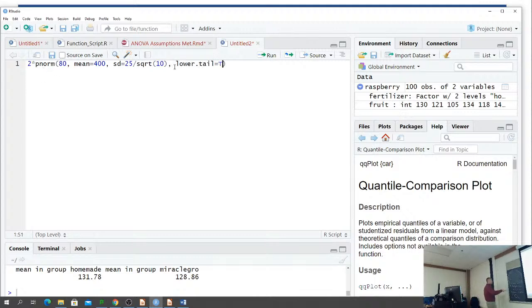So I use the same format. So 80 is our sample mean that we're comparing. Our mean of 400, that's our Taenia saginata. Standard deviation, that's 25 over the square root of 10. So it's a standard error using our sigma. Since we use sigma, that approximates our Z. And we're using lower dot tail because this value here, this 80, is less than the 400.